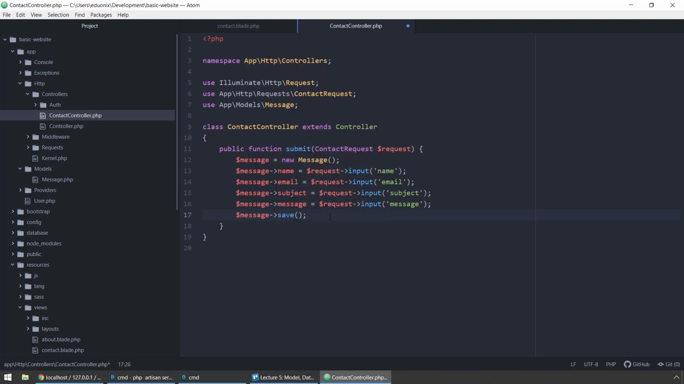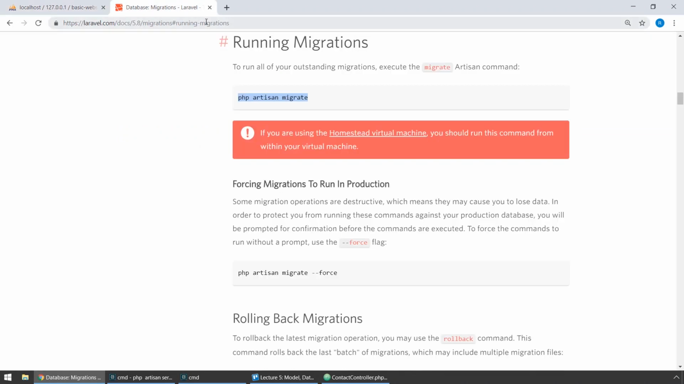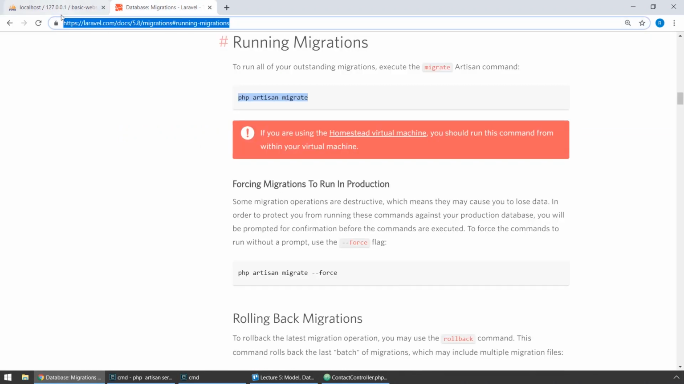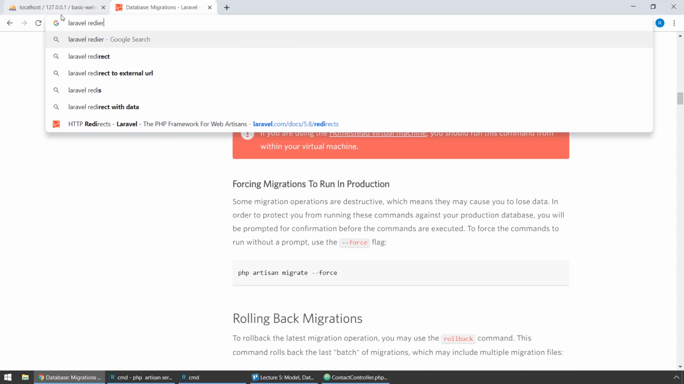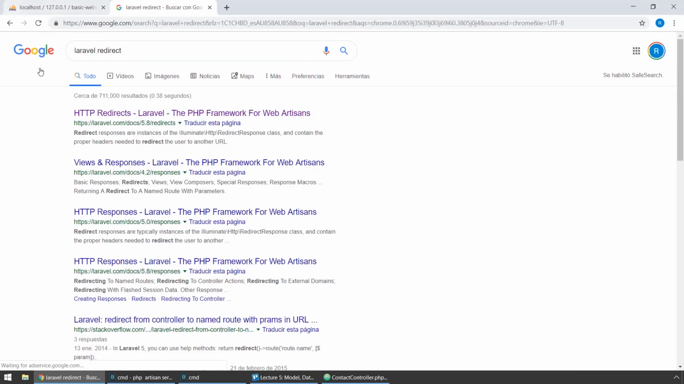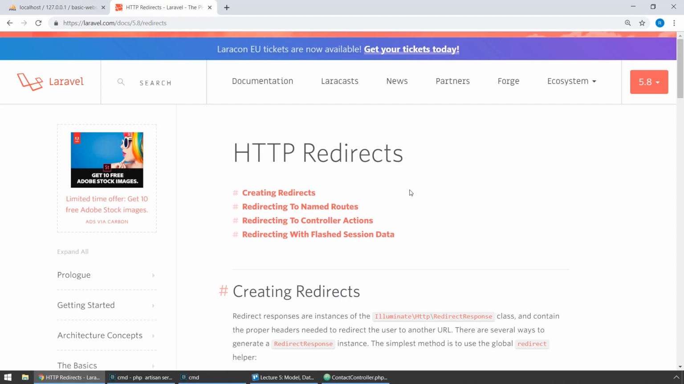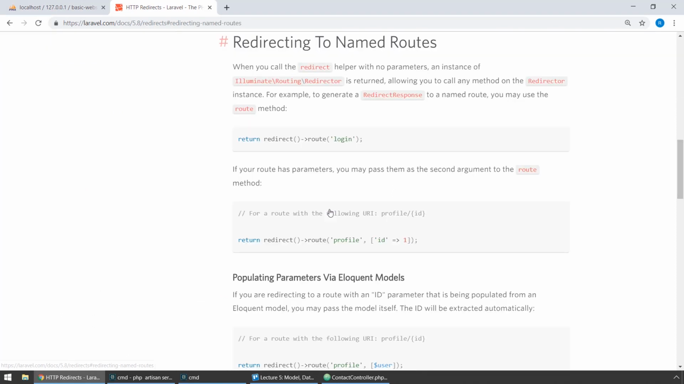Great, so do you understand this? If you do, now we have to, for example, redirect our user to the home page. So for this, we are going to use the return directive, and let's see how to redirect to one of our named routes. So let's look for Laravel redirect. Redirecting to named routes.